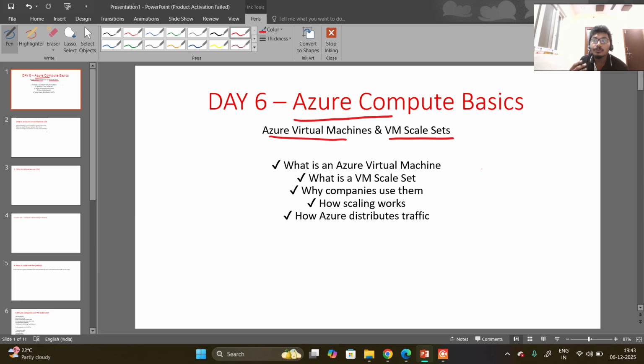Before we do the hands-on, we need to understand a few things: what is an Azure virtual machine, what is a VM scale set, why companies use them, how scaling works, and how Azure distributes the traffic. While we are doing the hands-on, you will understand it easily. For now, we can discuss the theory.